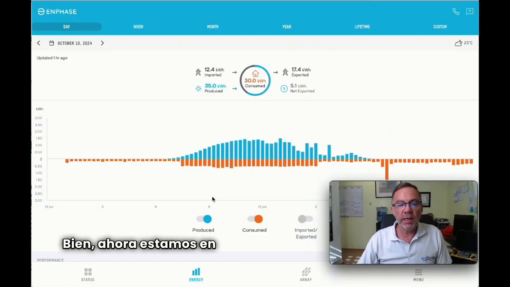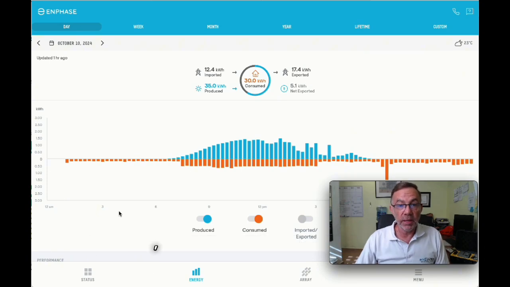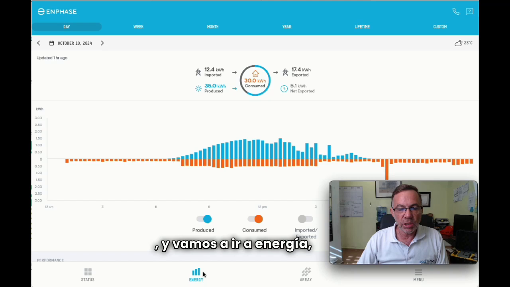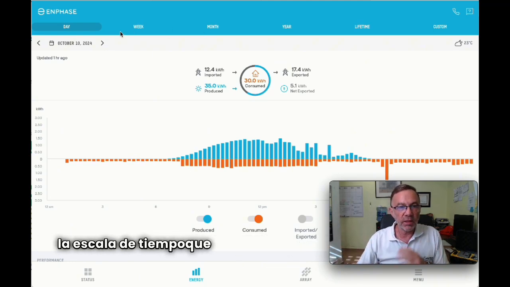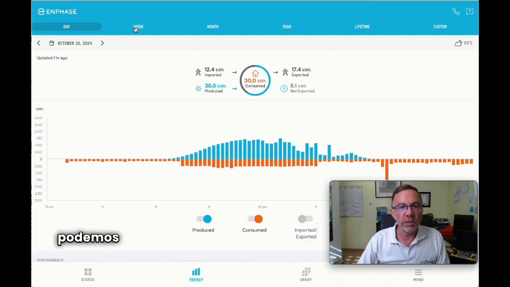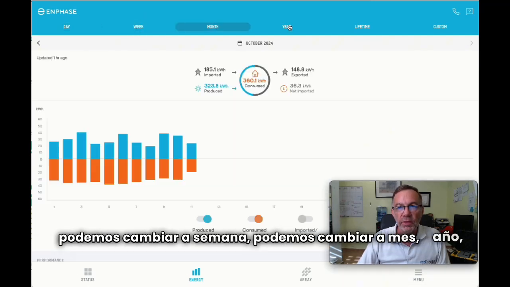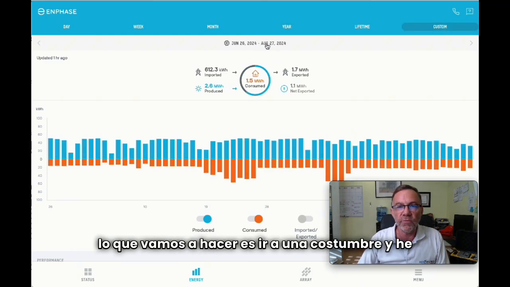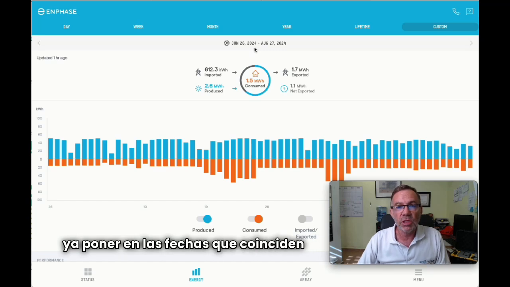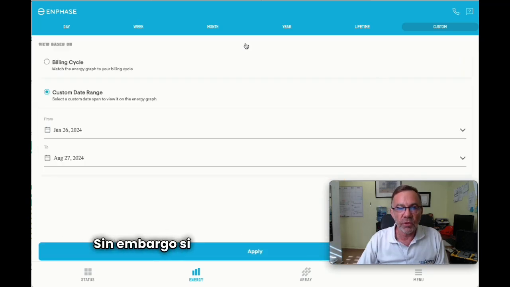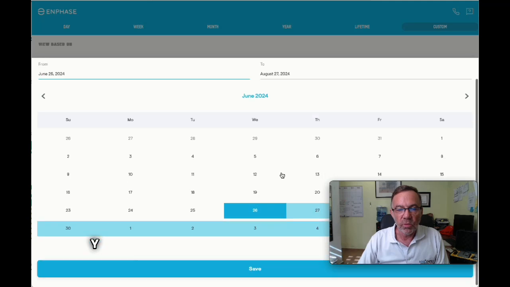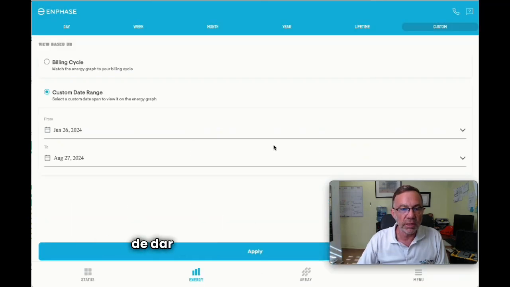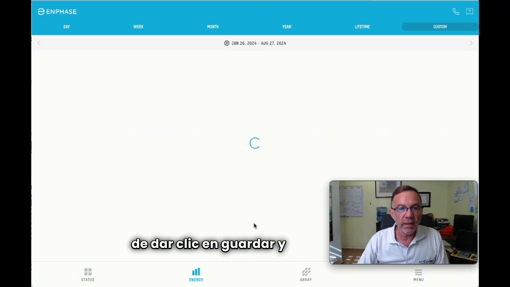Okay, so we're now in the monitoring of this same client. We're going to go to energy, which is one of the 4 icons at the bottom here. And then we're going to go to the top where we see the time scale that we're looking at. Here we have day, we can switch to week, we can switch to month, year. But what we're going to do is go to a custom, and I've already put in the dates that match the CFE bill. However, if we click on here, you can see that we can easily change the start or end date. And once you've done that change, make sure you click save and then apply.